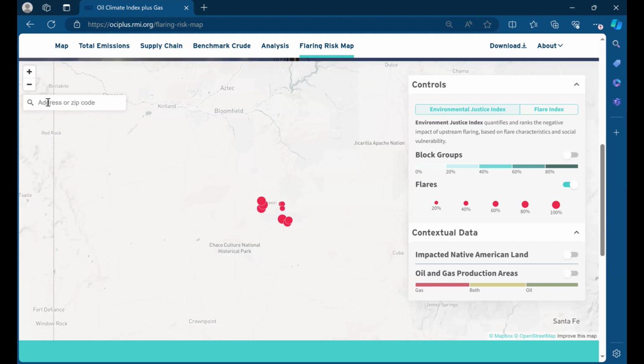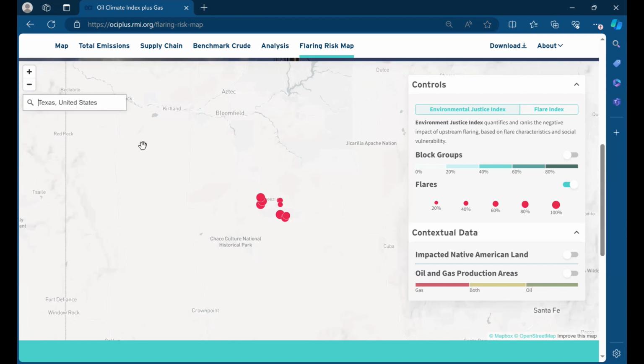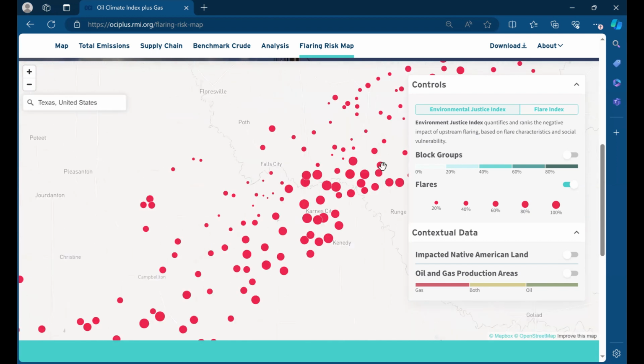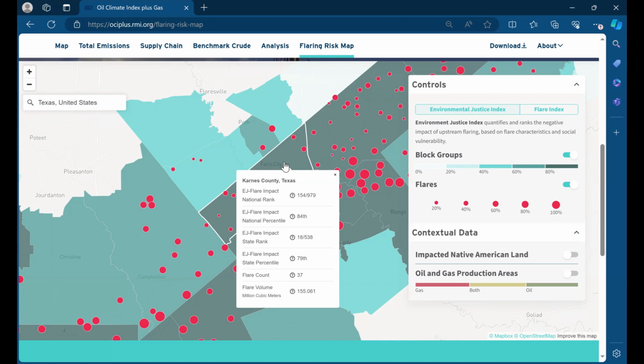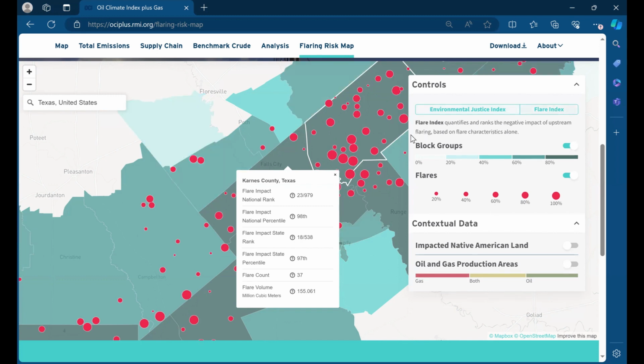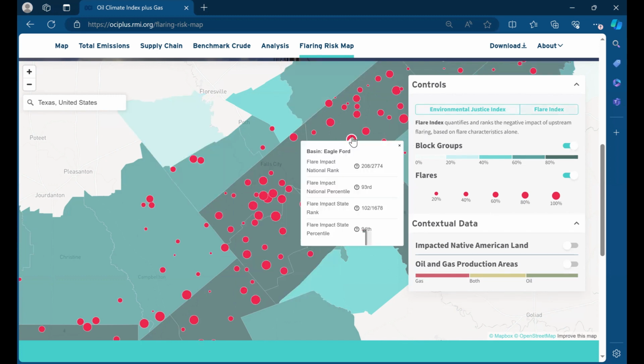The web tool can be maneuvered through zoom as well as a search feature. Clicking on a block group will open up a pop-up window to explore how the block group ranks comparatively across the nation and within the state. Additional rows are shown for the count of flares nearby a block group, as well as the cumulative flare volume of those flares. These labels and values update with the index that's selected, and this functionality is available for flare icons as well.